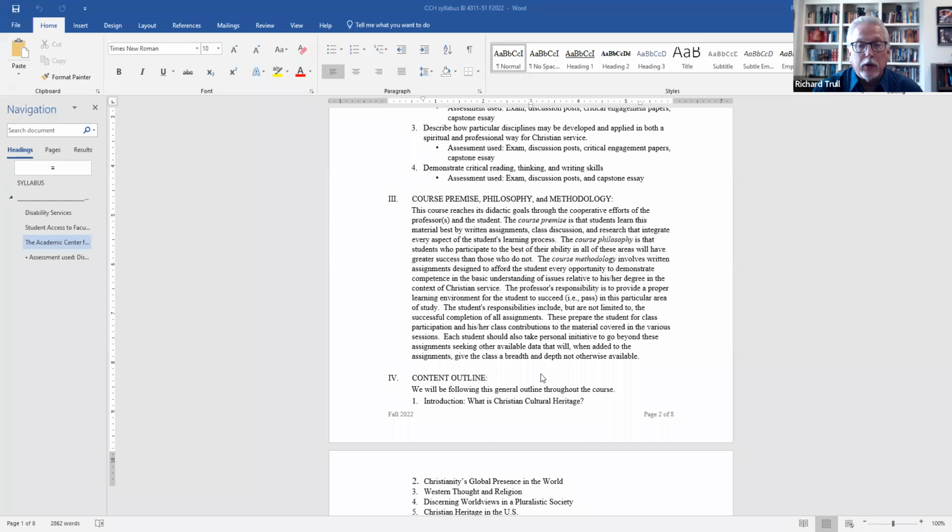The course methodology involves written assignments designed to afford the student every opportunity to demonstrate competence in the basic understanding of issues relative to his or her degree in the context of Christian service. The professor's responsibility is to provide a proper learning environment for the students to succeed, that is, of course, to pass, and of course, I do want everyone to pass in this particular area of study.